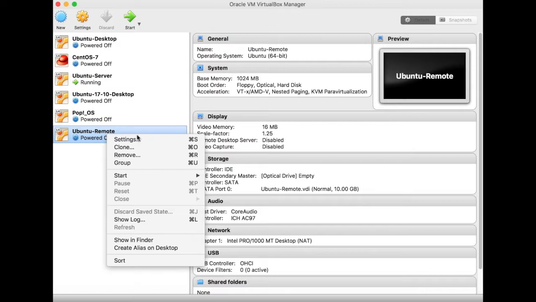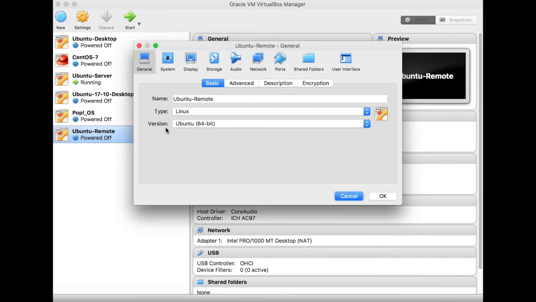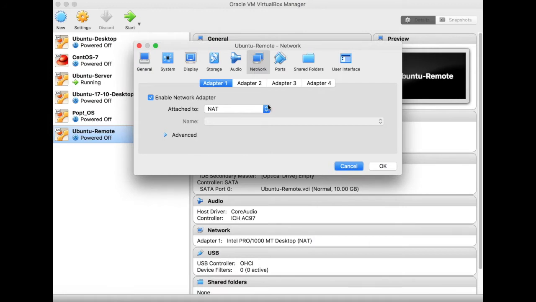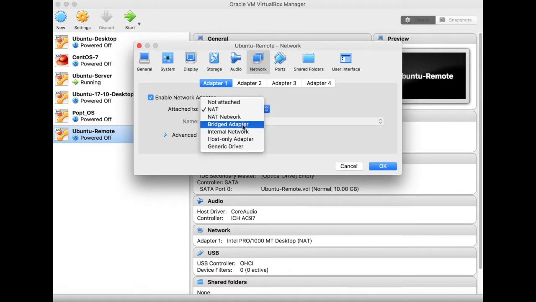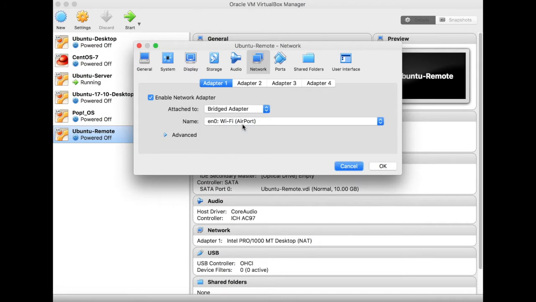So we right-click and go to Settings. Click on the Network tab. And under the drop-down, we'll click Bridged Adapter. I'm assuming for this course you're on a home network that's protected by some kind of wireless router or firewall, or you're on a corporate network.